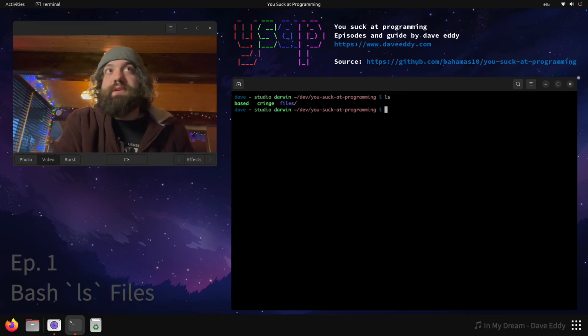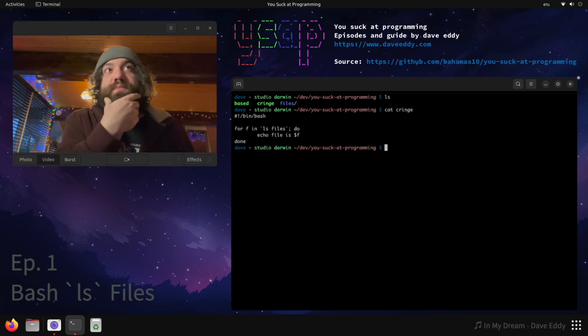Alright, to get started, we're going to jump into some Bash right here. Here's your cringe script. This is what you think is good. Look, we have a Bash script here, as you can see it executes /bin/bash. Then we do for f in $(ls files), and then we echo "file is $f". Well, that's ls files. We'll see what's in there.